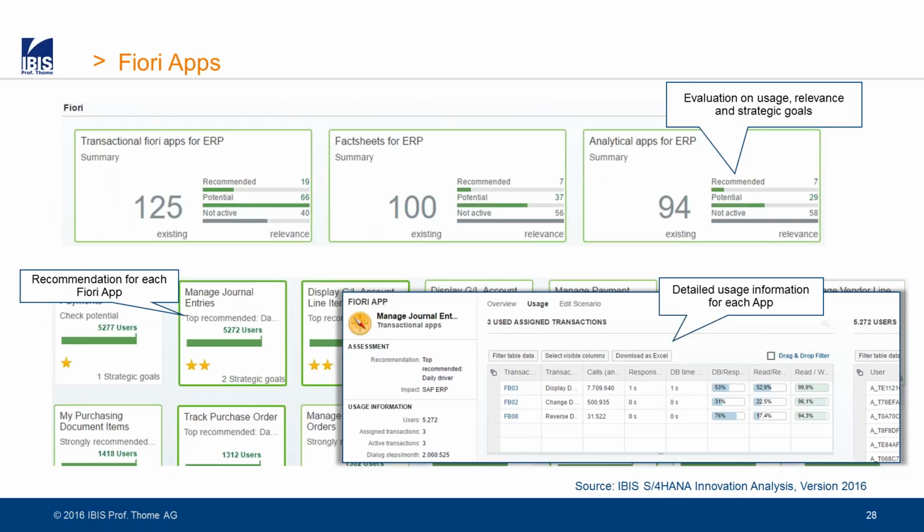Yeah, then what's also important, the Fiori apps, as we've seen before, there are nearly 300 Fiori apps for S/4HANA. In our S/4HANA innovation analysis, we rank all the Fiori apps regarding how many users could use this app, and also map it with the strategic goals which were selected by the customer before. And you can see details for each of the Fiori apps.